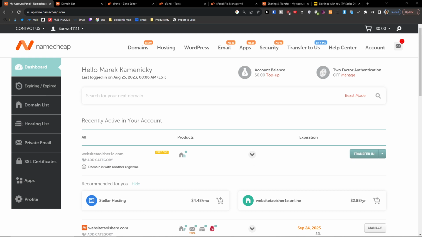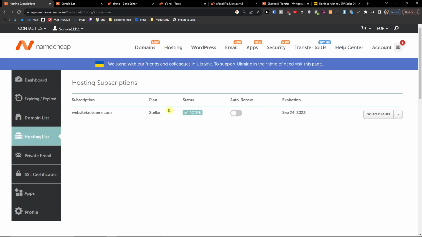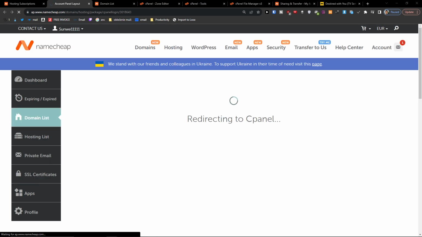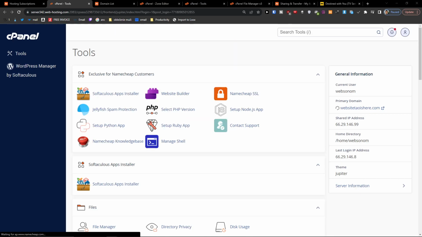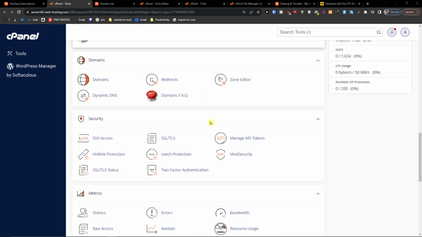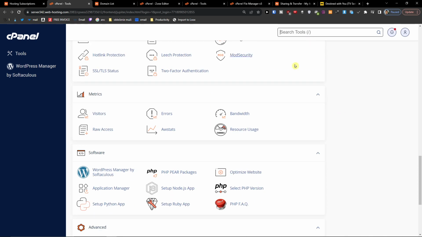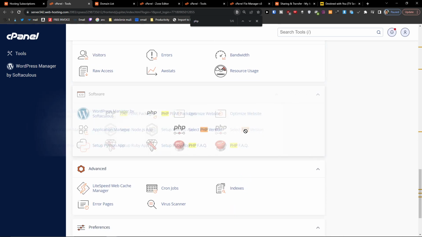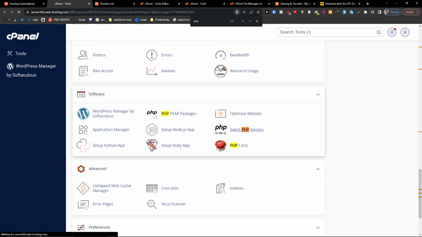So what you want to do first is go to hosting list, and here you're going to have to go to cPanel for your hosting that you have. Then you're going to have PHP, so let's find the PHP here, and select PHP version. Here it is. Click on that.